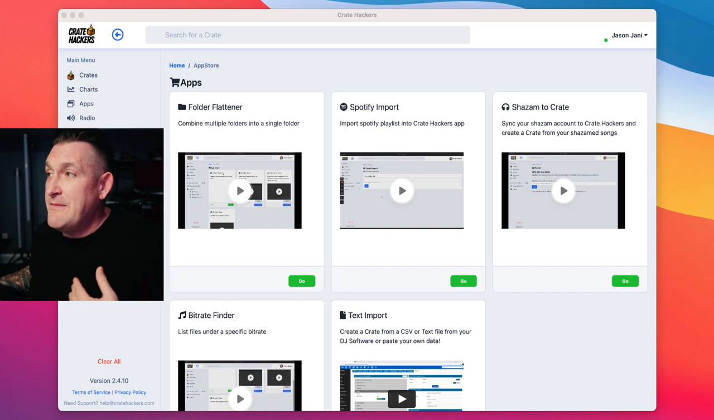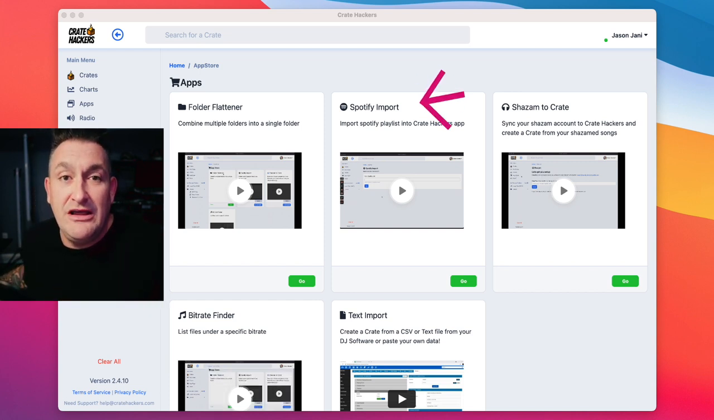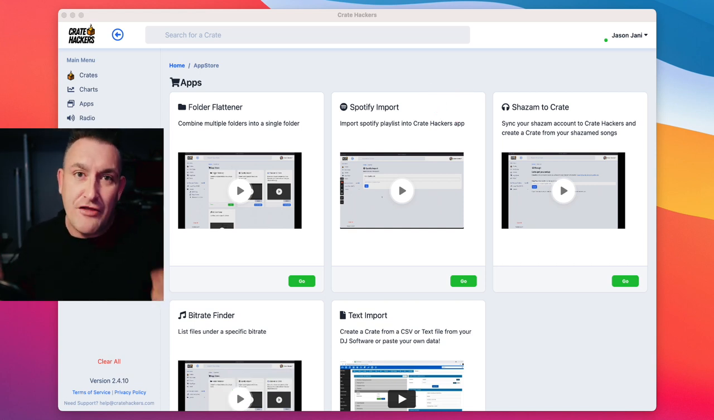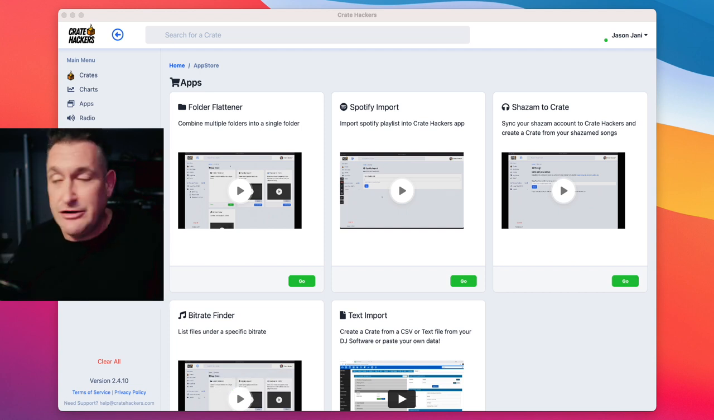The next tool that I want to mention is the Spotify import tool. This allows you to take the link for a Spotify playlist, throw it into this tool, and it will link those files to your music library and allow you to export them as a crate for the music software of your choice, Serato, Virtual DJ, whatever you use.